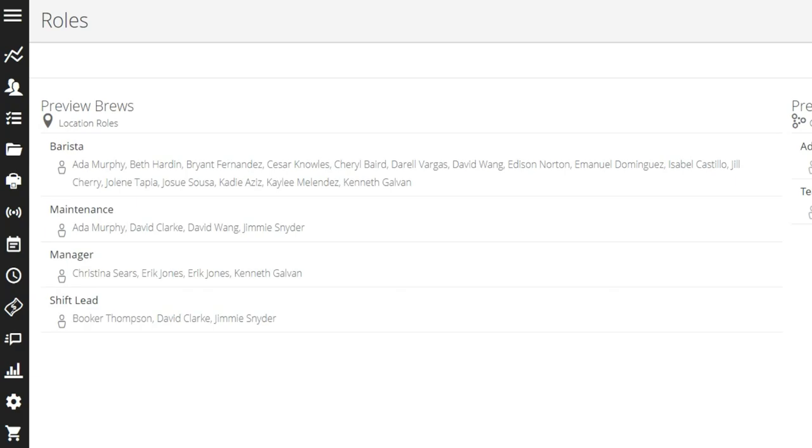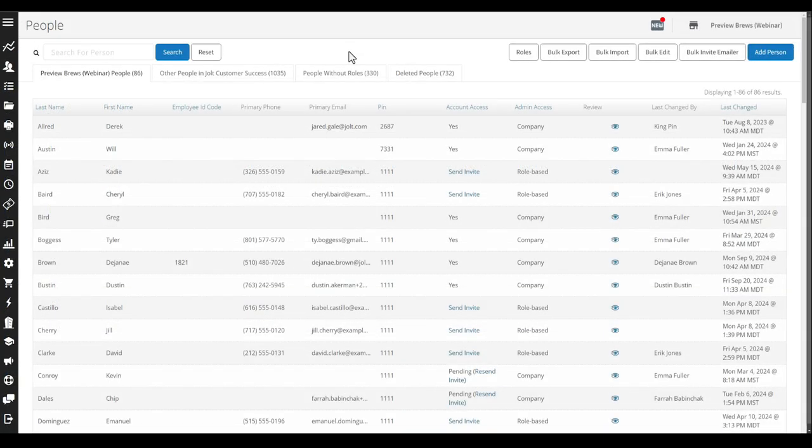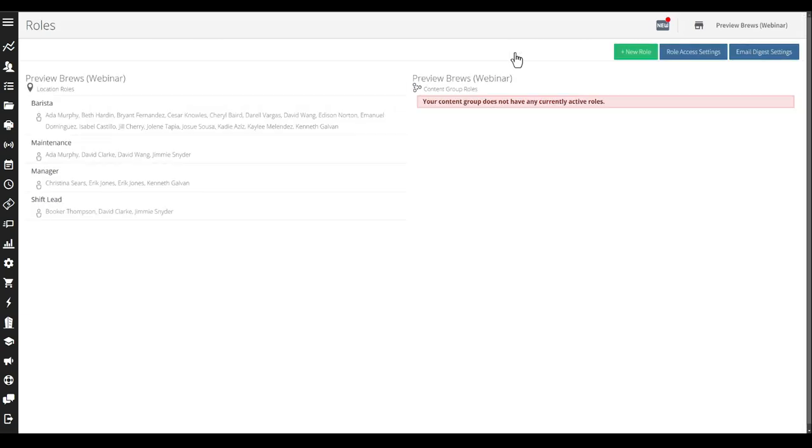Some businesses will stick with these 2 roles, but people will often create additional roles to break out their employees into assignments for lists and schedules. To create a new role, start by clicking on the white Roles button on the People page. From there, you'll be moved to the Role Management page for your account.